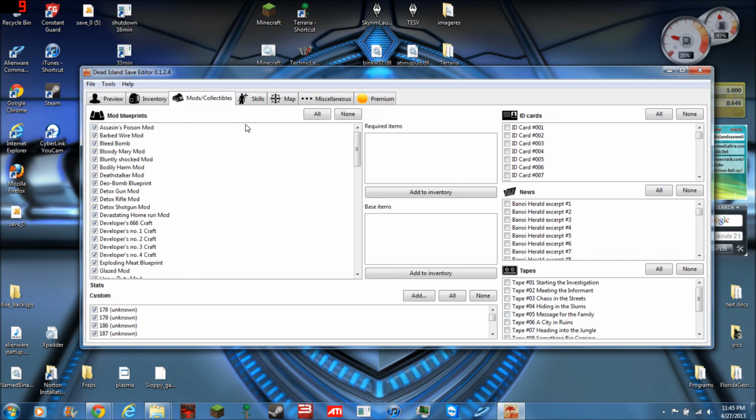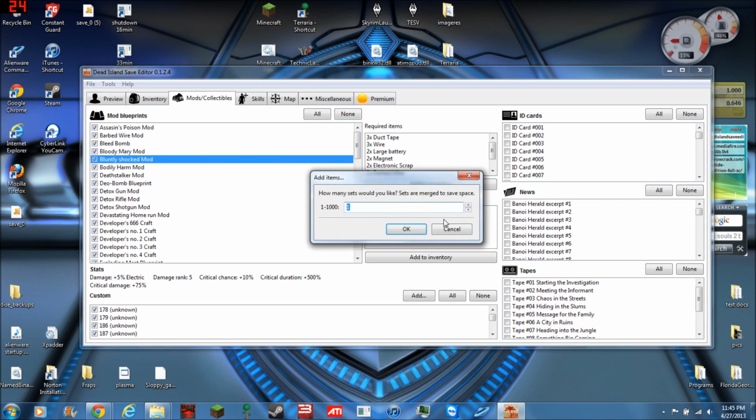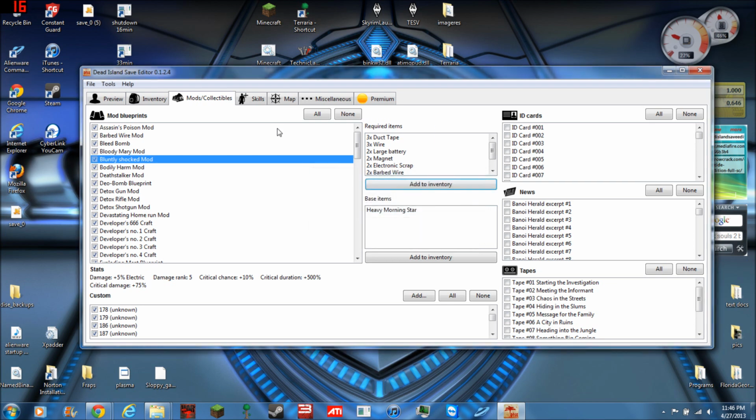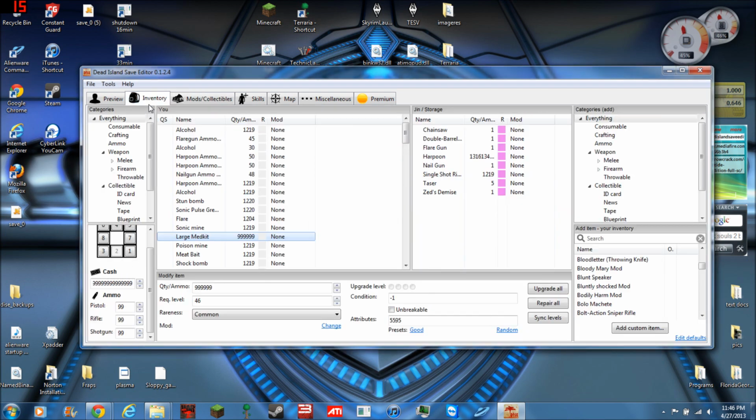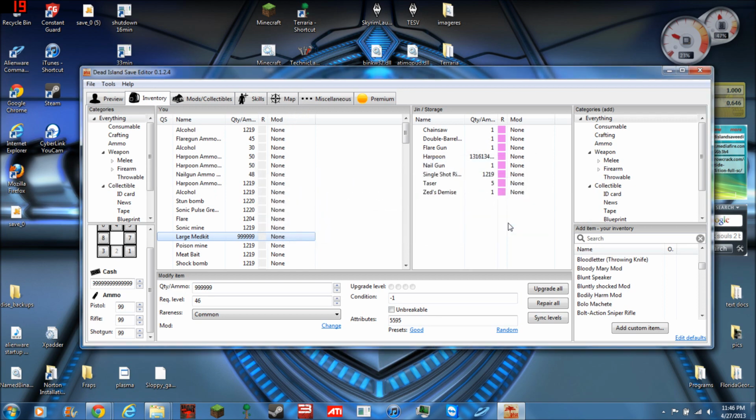If you want, what you can do is you can come over here and say you need certain items for a certain mod. You can just hit add to inventory, and you can say, oh, so you want to be able to make 3 of the mods. You can just click 3. It'll add the required amount to make 3. I'm just not going to deal with that right now. But since we're not using Steam, when you save it, you do not want to sync it with Steam. So make sure you click no.